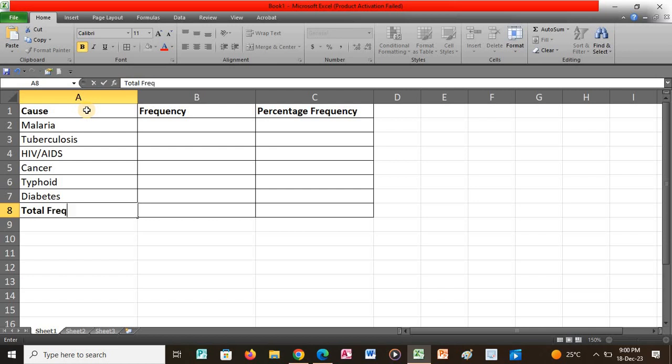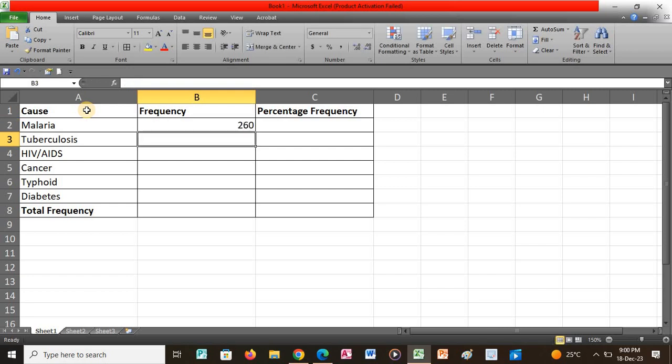So I'm typing the data so that we may be able to do the questions together. I'll try to be as fast as possible to key in the following information. So I'm done typing the following data.